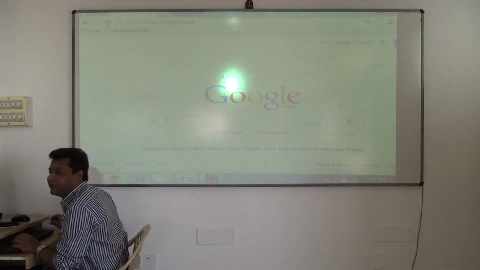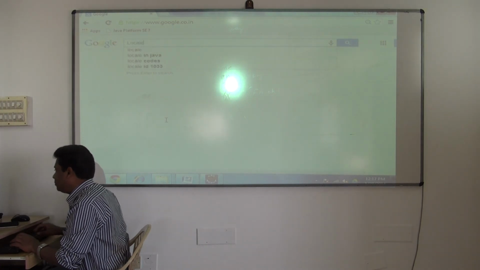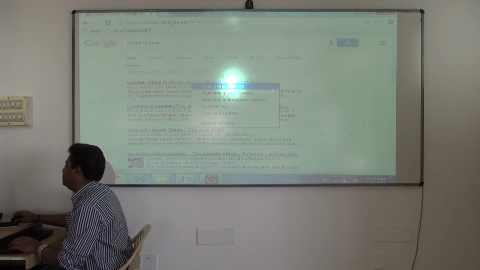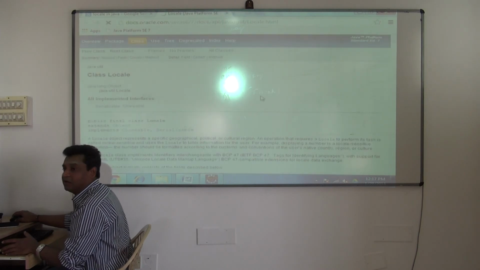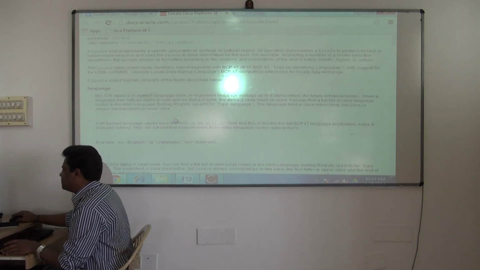Yes, now you can type. What will you type? Locale. Yes. Open the Java docs. Without docs you cannot do anything here. Class Locale. Okay, so if you scroll down, see, it gives you plenty of information.